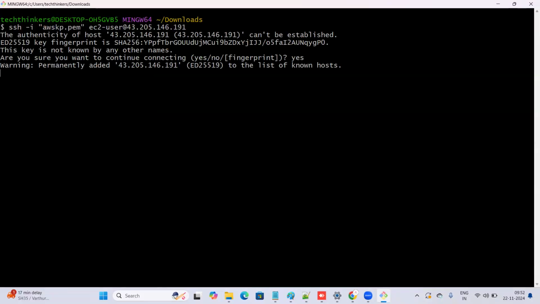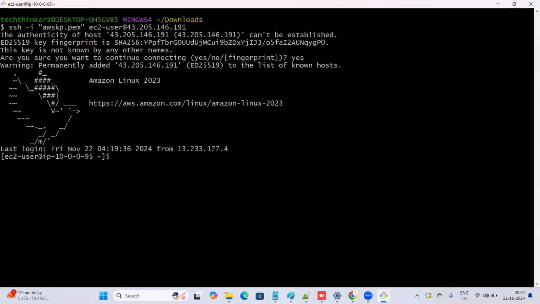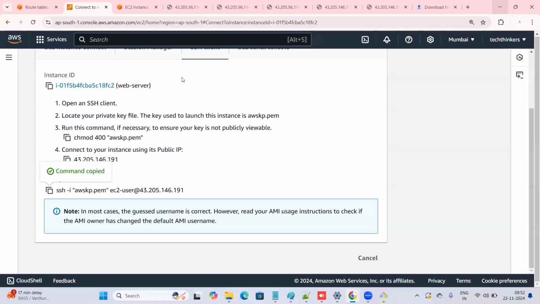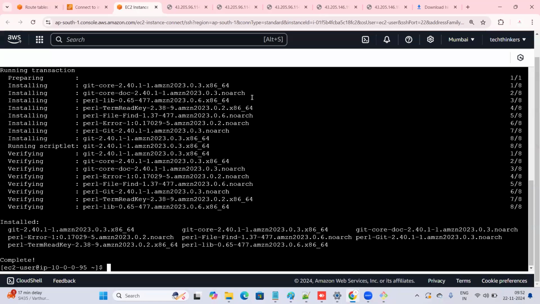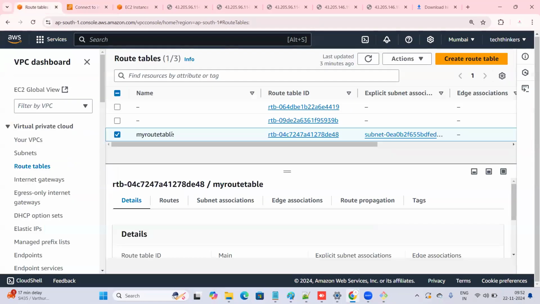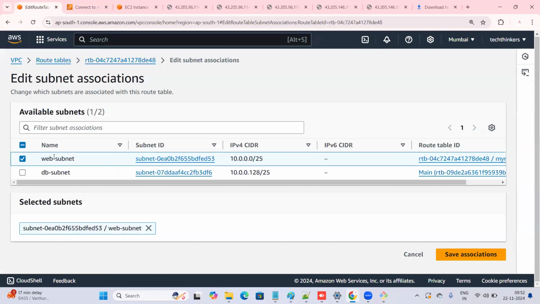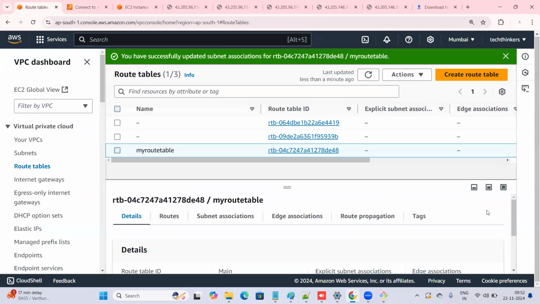It is asking, are you sure you want to connect? Yes, I got connected to the server. But let me show you, I'm just removing the internet connection now. How to remove the internet connection? We know, right? Go to the route table, go to the actions, edit subnet associations, and remove the internet connectivity.